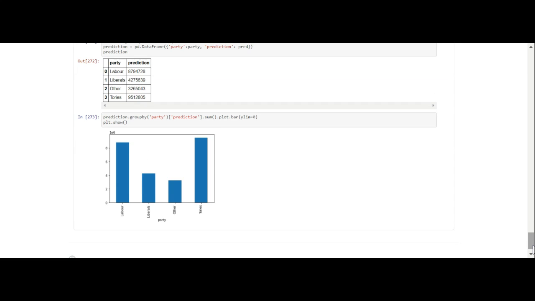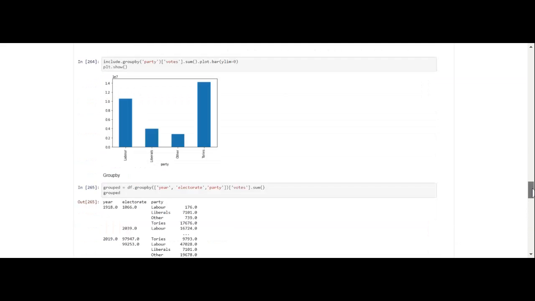And then I just wanted to give you a diagram of the prediction. Even though the votes were low, it gave a prediction that the Tories were still going to perform slightly higher than Labour. So I think that means that in the next election, the Tories are going to win. We'll just have to wait and see what happens in the next general election. So that concludes our code review.